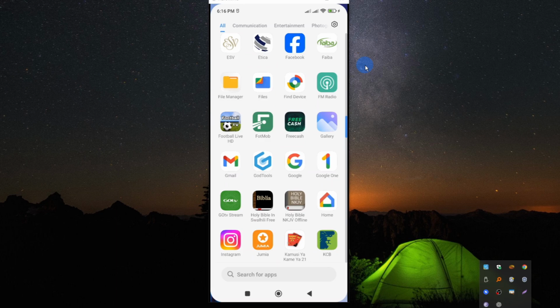In this video, I'm going to show you how you can troubleshoot your Facebook mobile app. If your Facebook app is not opening or you are experiencing errors, then this video should help you solve the issues. Now, for the sake of demonstration, I'm going to use Redmi Note 10. However, this process should be the same on your Android smartphone.